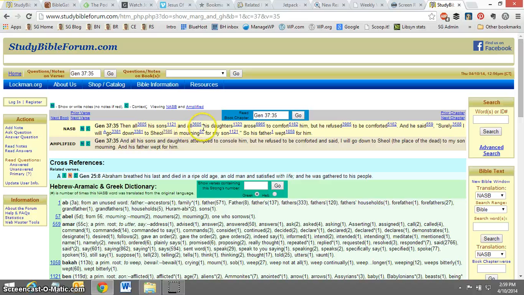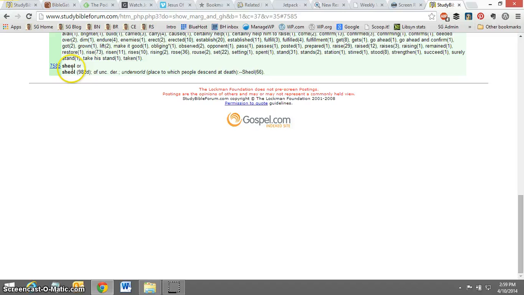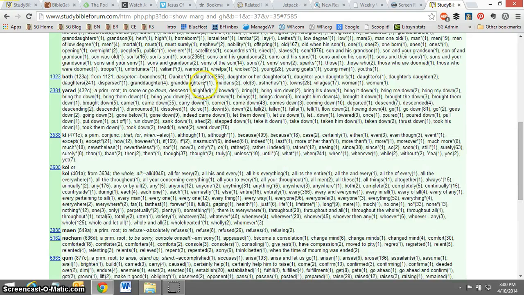If we see Sheol there, we can click on it, go down there, and it gives us the meaning of the word. Sheol, 982D, that refers to another reference work that we don't have, so don't worry about that. It's of uncertain derivation. That means they don't know where the word originally came from. Scholars are uncertain about that. But what it means is underworld, place to which people descend at death. And it's translated as Sheol, and that appears 66 times in the Bible, and we know that they're all in the Old Testament.